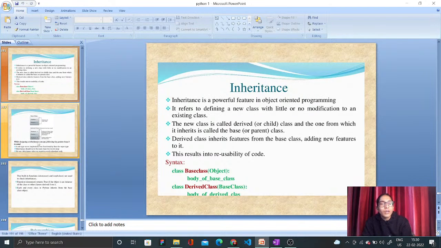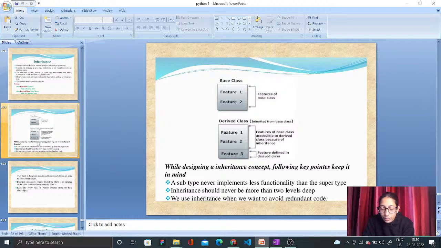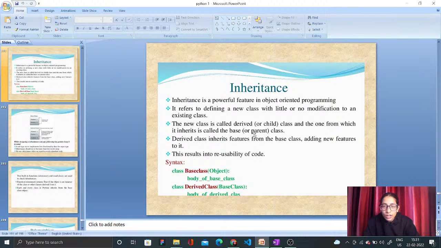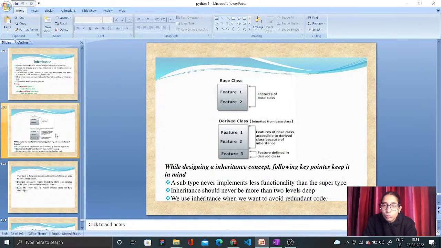And moreover there is a flow chart to determine this. There is a flow chart with your base class and a derived class. In your base class you have two features, feature 1 and feature 2, and your base class is your parent class. Your derived class is your child class. Two features are there in the base class, and three features are there in your child class. So what is the difference between them? Your base class is your parent class, and your derived class is a child class.